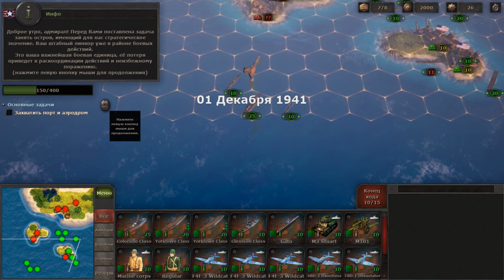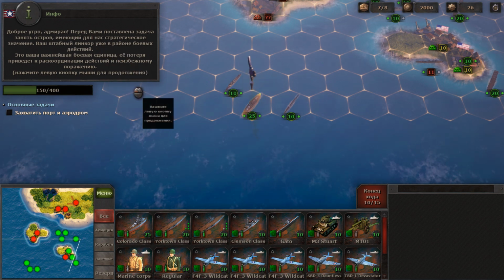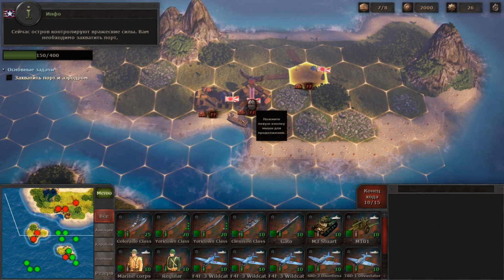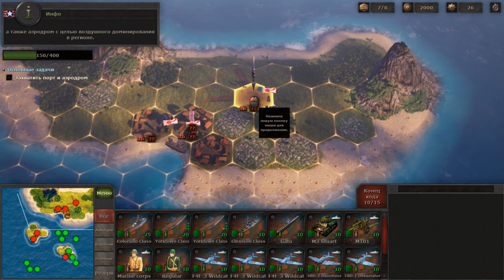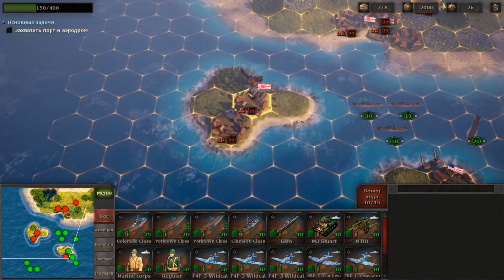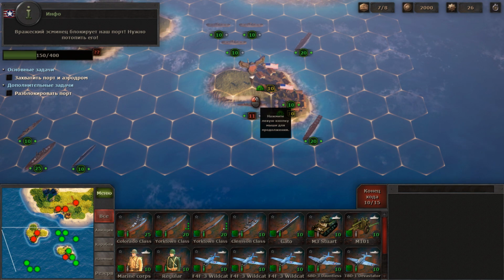Good day, Admiral. We are tasked with taking control of the island, which is of strategic importance to us. Your HQ is the flagship battleship. Right now, the island is controlled by enemy troops, who have to seize a seaport and an airfield to establish air superiority. Before your arrival, our troops managed to capture the port, but an enemy destroyer is blocking our seaport. It has to be sunk.